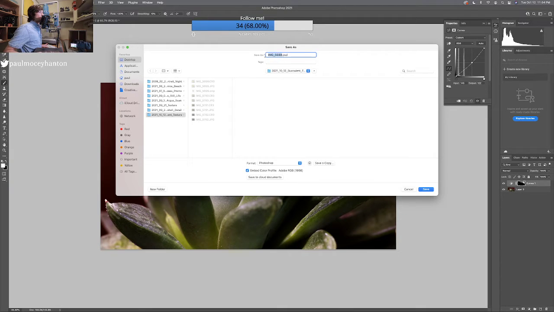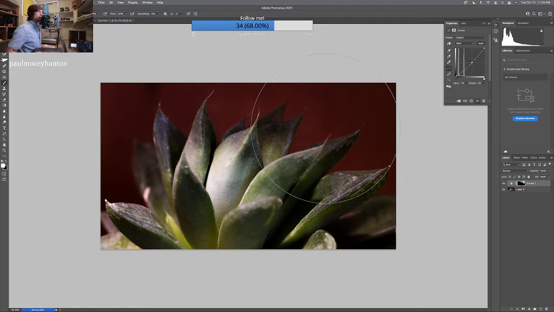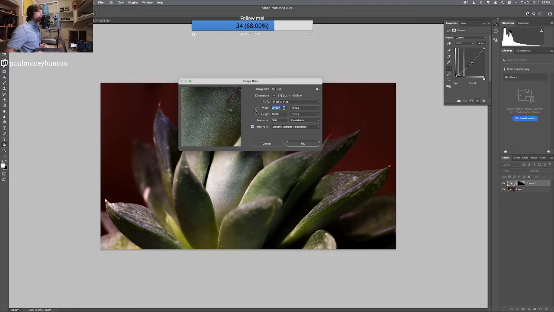We'll save this succulent. Succulent PSD. Okay, save. And now we can delete those crop pixels. We can resize her. 9 inches on the longest side. We can drop it in there.